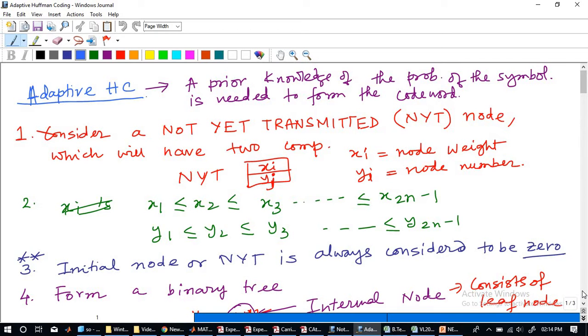Just a quick recap on what we did on adaptive Huffman coding: the first thing is why we are choosing adaptive Huffman coding over the existing models. The primary reason is that for adaptive Huffman coding, we don't need prior knowledge of the probability of the symbols. This was the biggest advantage compared to minimum variance, extended, non-binary, or whatever Huffman coding we have done. Here, only as and when the symbols come, we go on updating a binary tree following some rules.